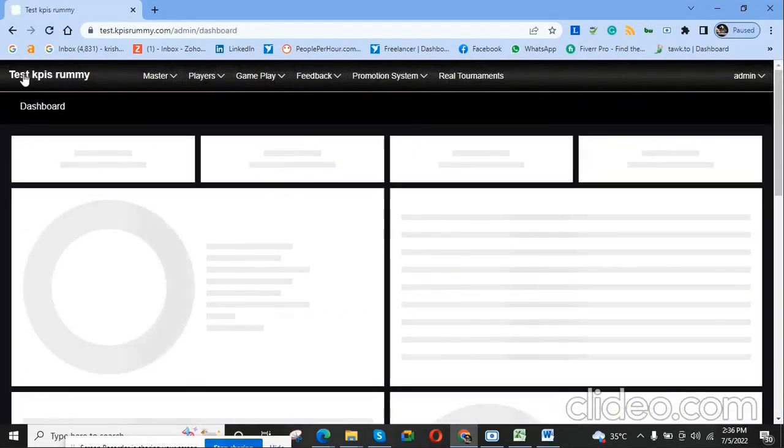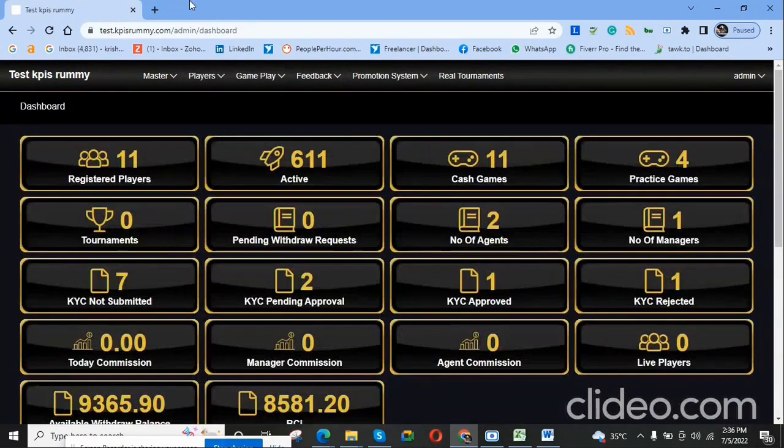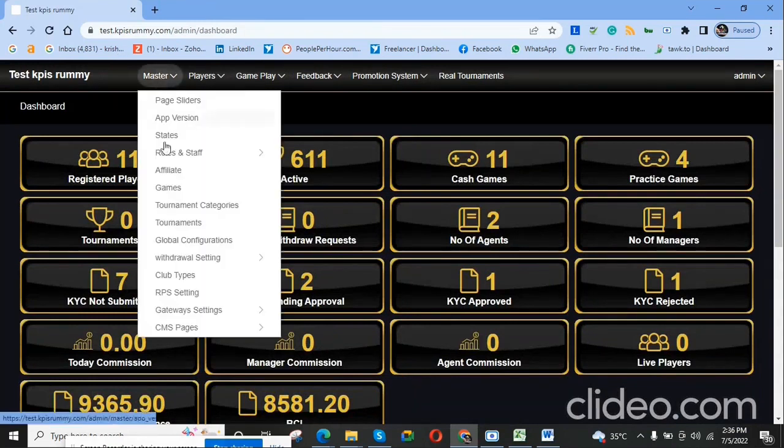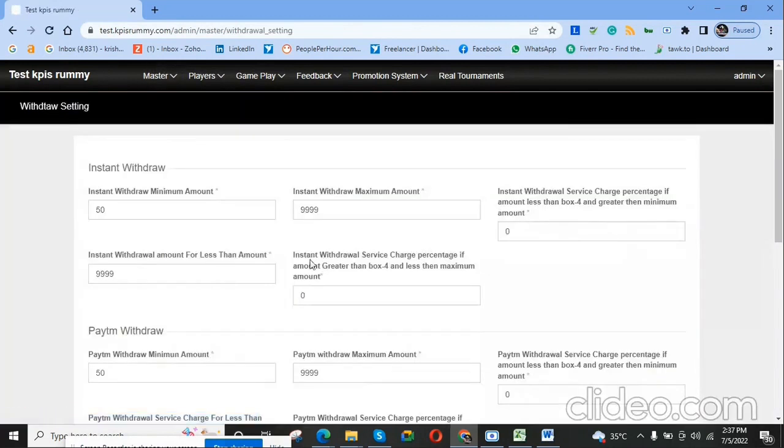Going on the home page, it's dashboard. So the next option is withdrawal settings. There are two settings here: withdrawal admin setting and front end setting. So you do not need to edit anything from this. And the withdrawal admin setting, I'm going to explain it.